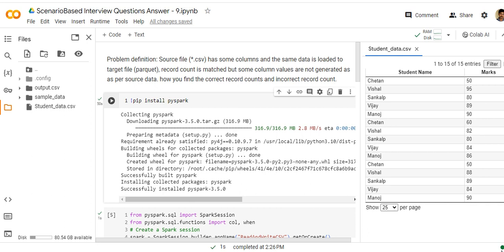So today in this video we're going to see a scenario-based interview question for PySpark. The problem definition is we have a data frame, a CSV file that contains two columns, student name and marks. Here student names and marks are both duplicated because one student has many subjects, and based on that he has some marks.